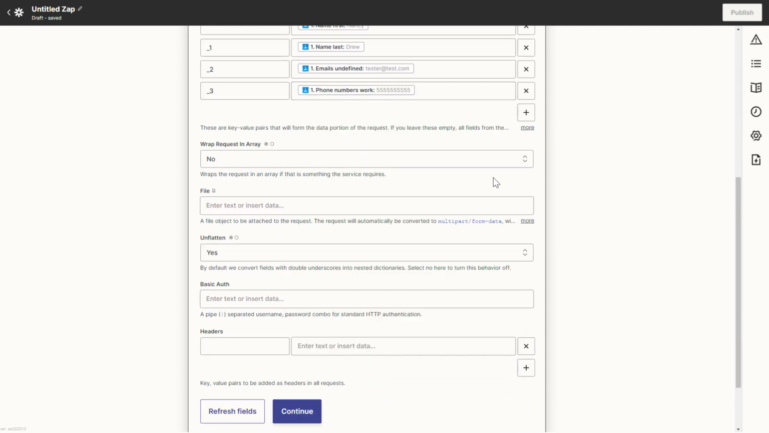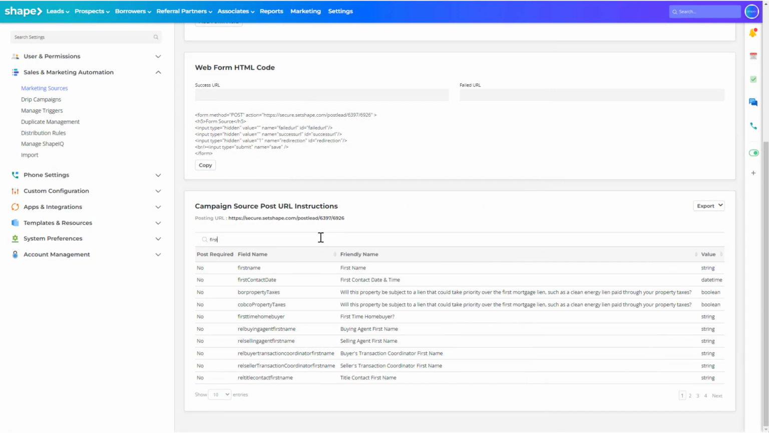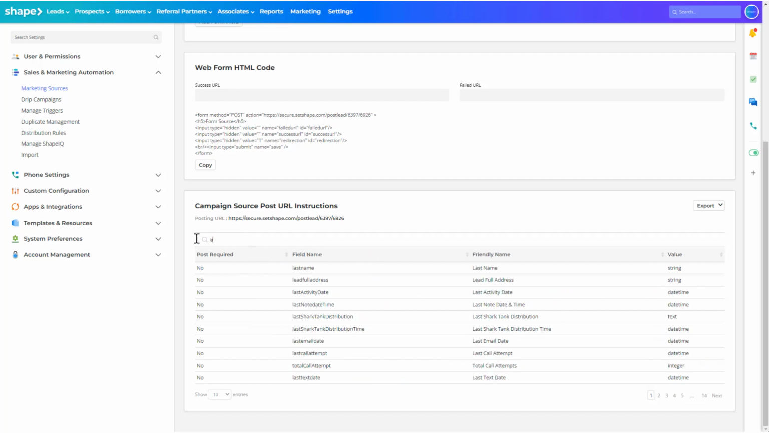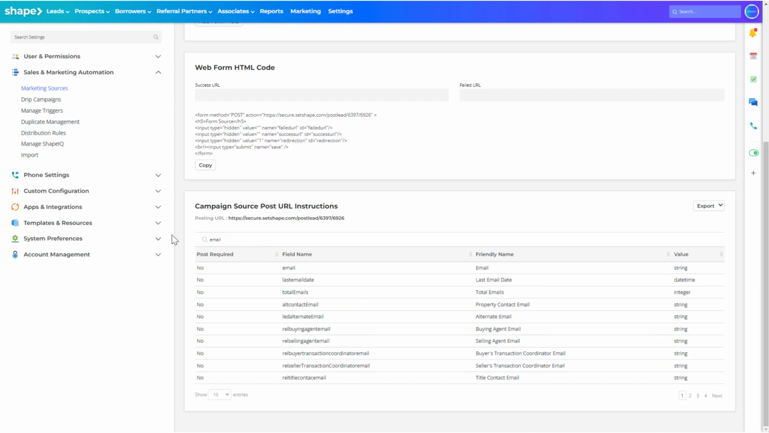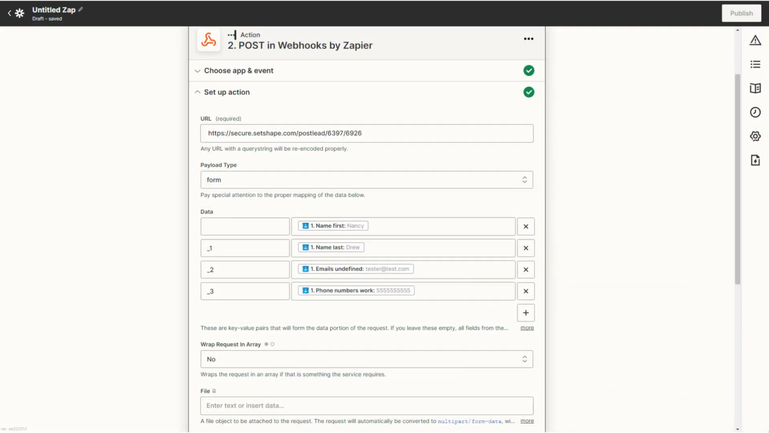Now we need to match the field names in Shape to the data that we just entered. These are found in the Marketing Sources settings page, where we can copy and paste the field name for first name, last name, email, and phone. Back in Zapier, we will paste the field names that we copied into the data field.